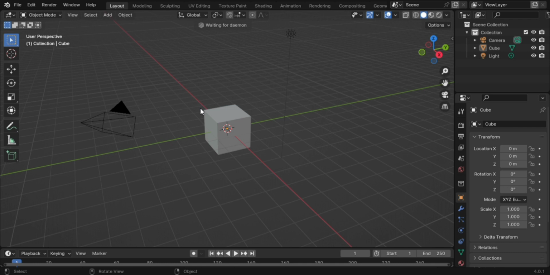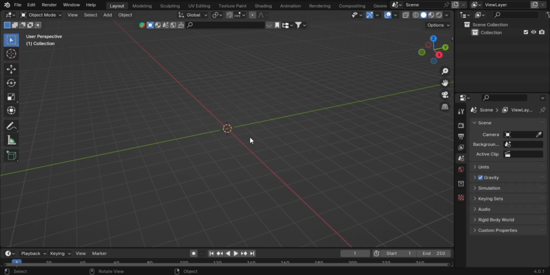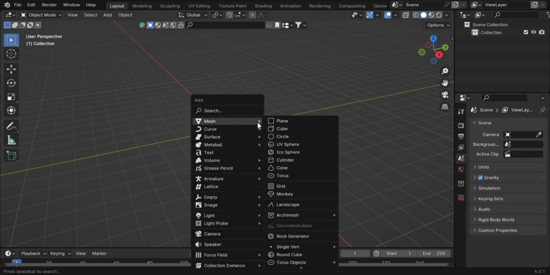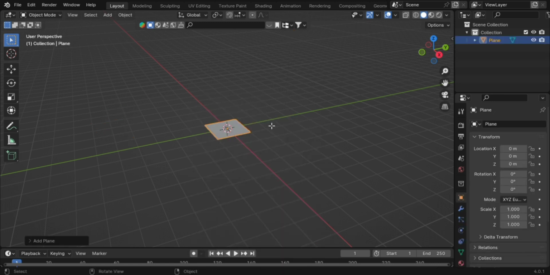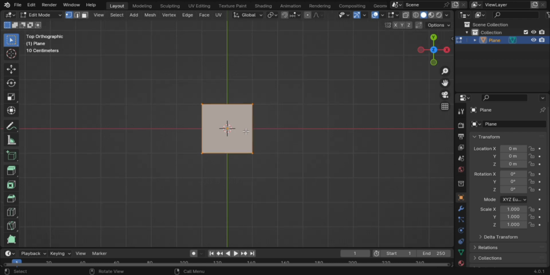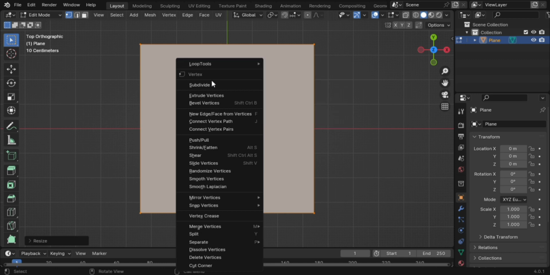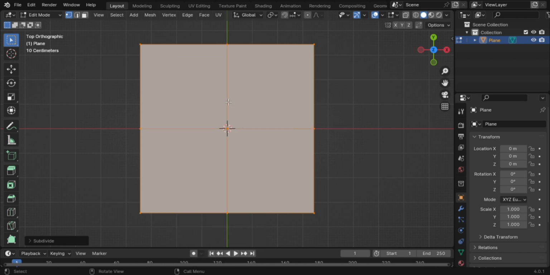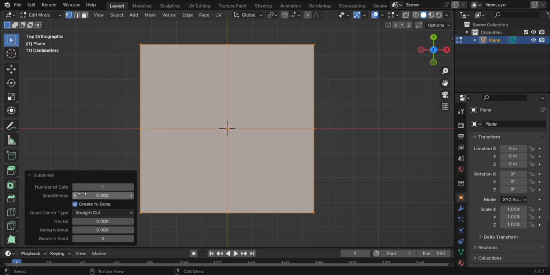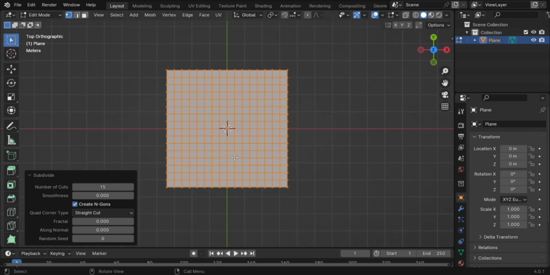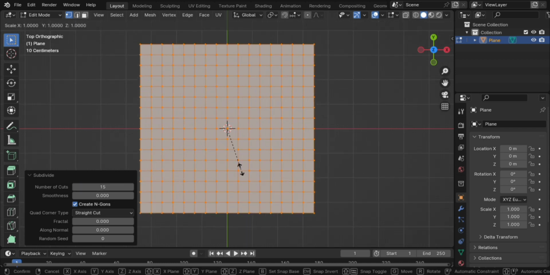So with the new scene opened up in Blender, you wanna go ahead and select all of the default objects and delete. You wanna go Shift A, Mesh, and Plane. This is what we're gonna use. Tap in, scale this up a little bit and then go ahead and subdivide and give it number of cuts. You wanna make this 15. So we have 15 number of cuts.